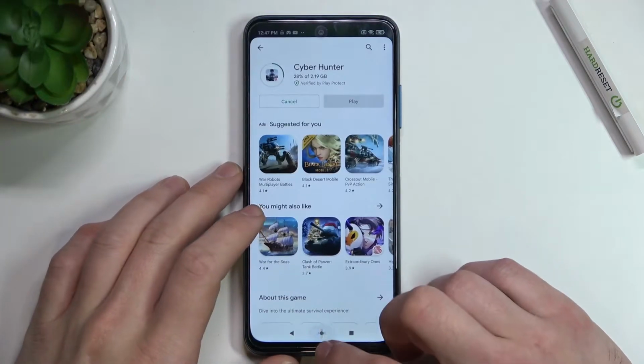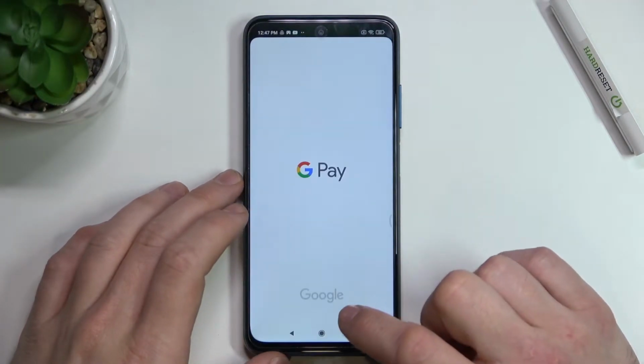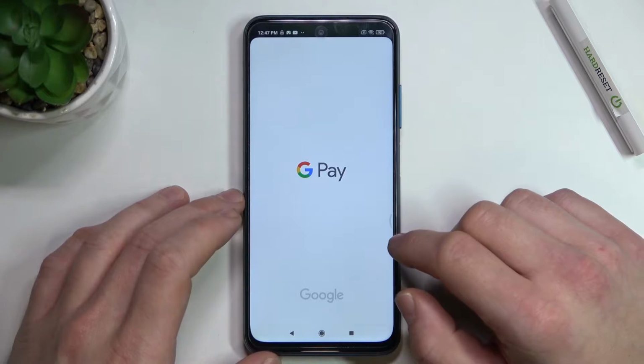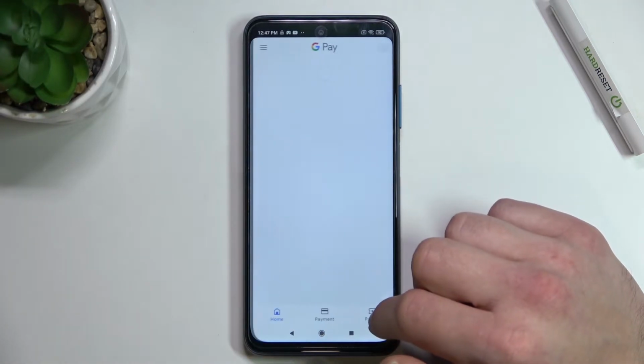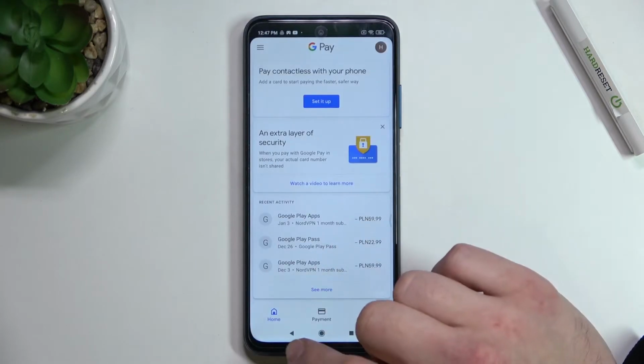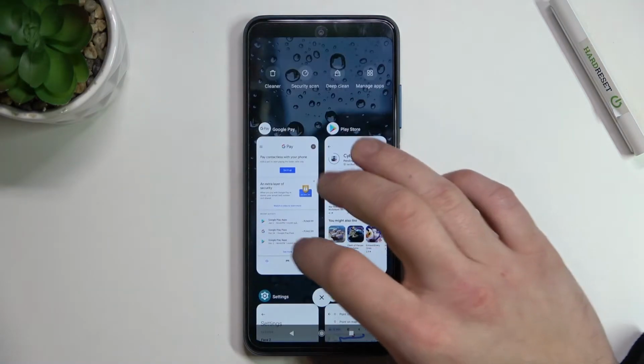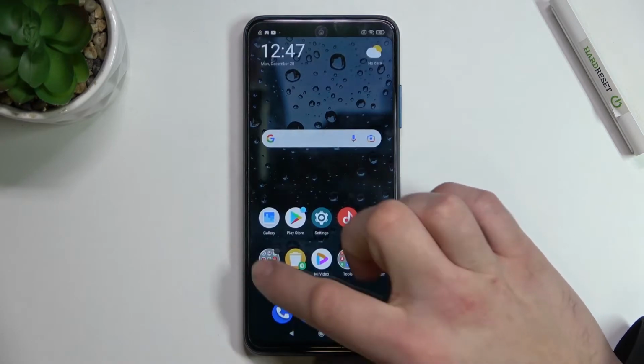In the beginning enter Google Pay and tap Get Started. Now you want to reset your app because this interface has changed.